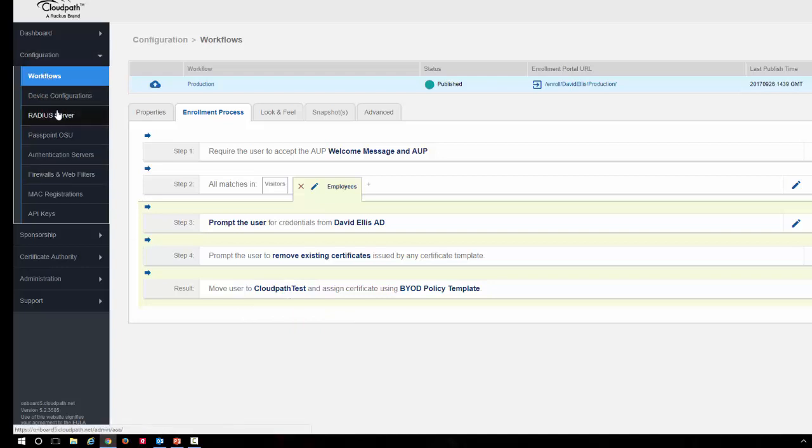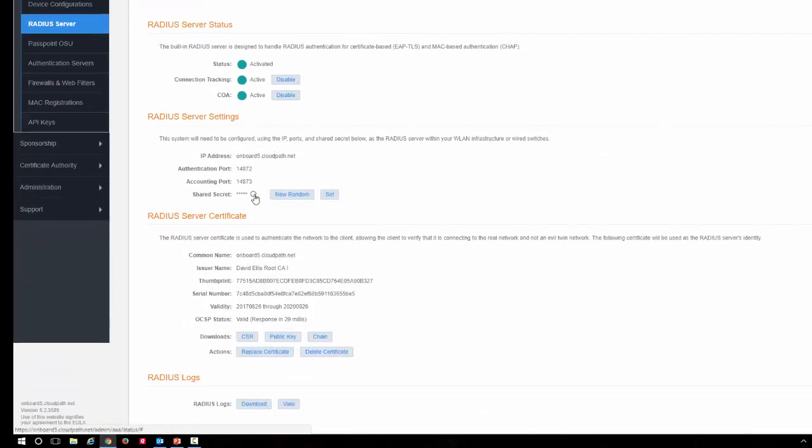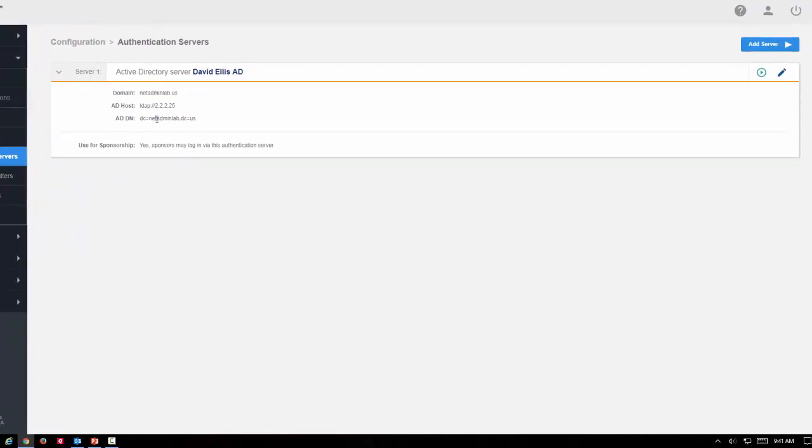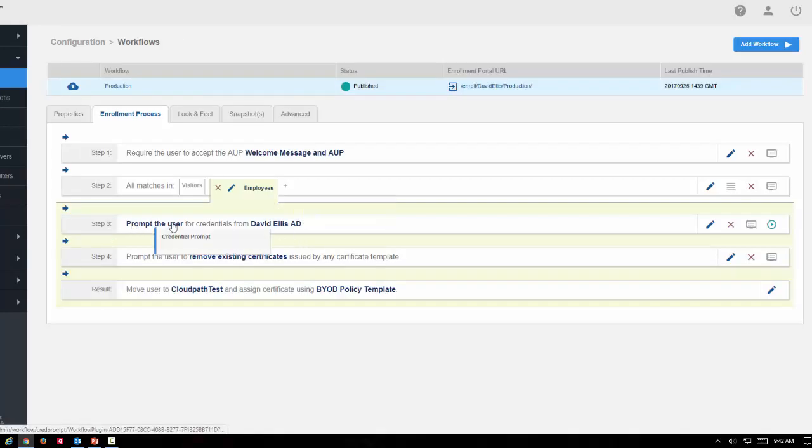Under your configuration is also your RADIUS server information. If you need to go back and get that information, it's there. You can click on this hourglass right here and it'll show your shared secret. Over here to the left is also your authentication servers. This is the Active Directory server that we set up. If you need multiple Active Directory servers, you can do that, or an LDAP or a SAML database. You can have multiple authentication server types, and those are referenced back over here on the Workflows tab, where I prompt my user for credentials. Here's where I choose which authentication method it goes back to. So this is fundamentally your setup here.